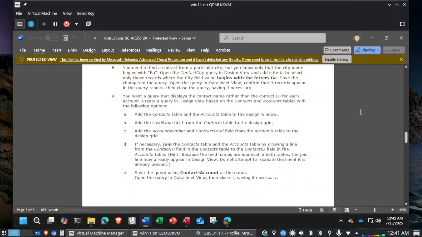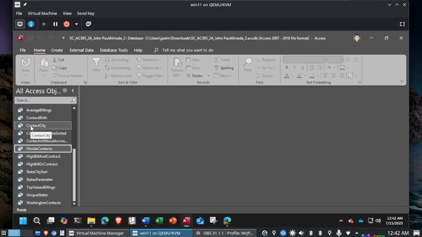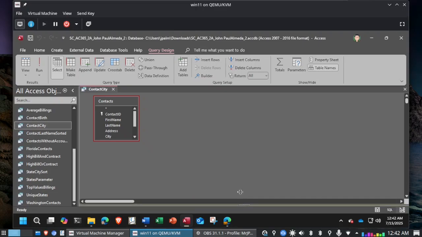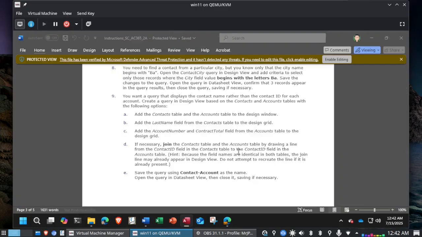Step 8. You need to find a contact from a particular city, but you know only that the city name begins with BA. Open the contact city query in design view. So let's do that. Contact city, right click design view. And continue reading here. Add criteria to select only those records where the city field value begins with the letters BA. Capital B, lowercase a.